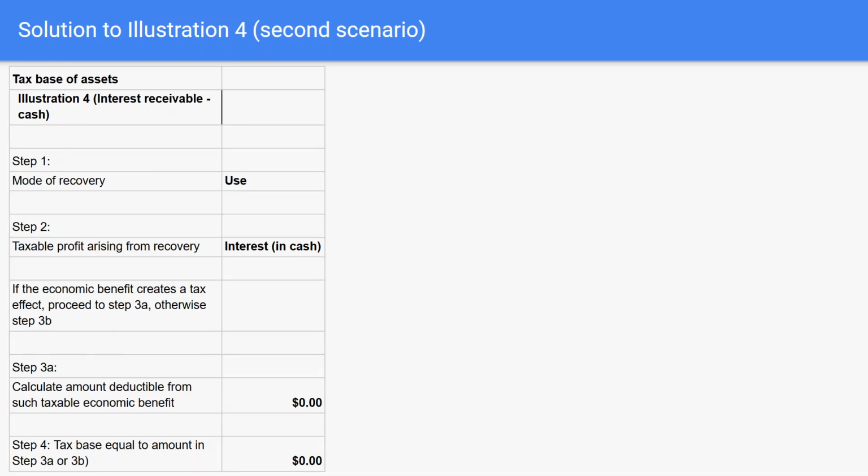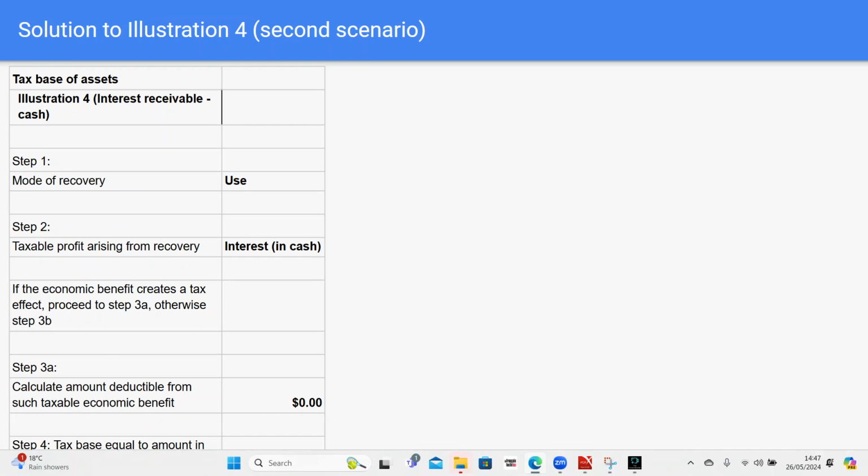So let's go to the second scenario, which talks about using cash basis. Mode of recovery is still the same thing. I have the interest receivable. I will recover the receivable by cash. When you pay over the cash, then I no longer have a receivable. It means I've used the receivable to obtain the cash. So the next step is to determine whether it's taxable or not. Because we say it's cash basis, it means we're going to tax the interest on a cash basis when we receive the cash.